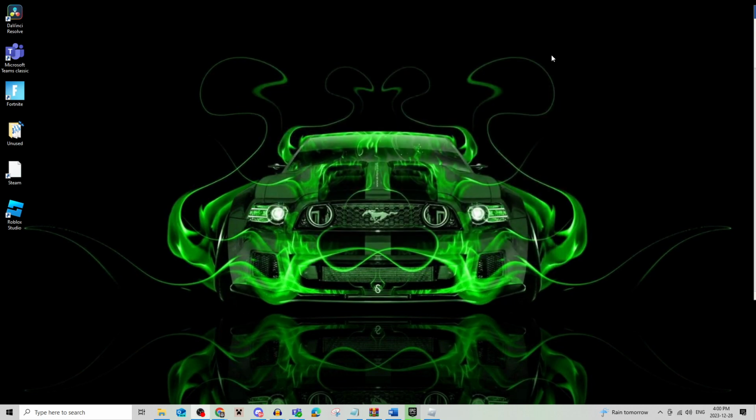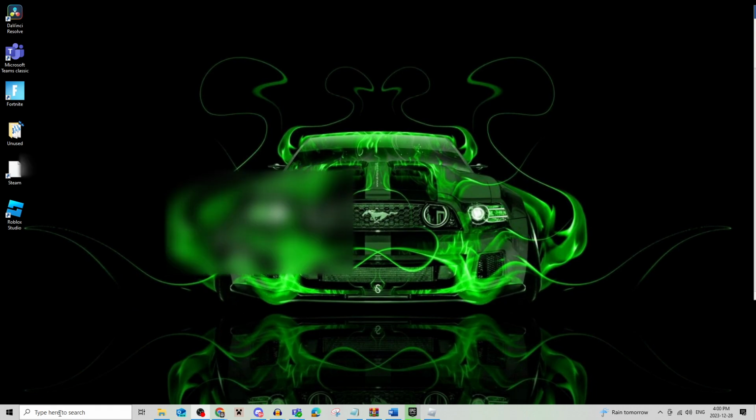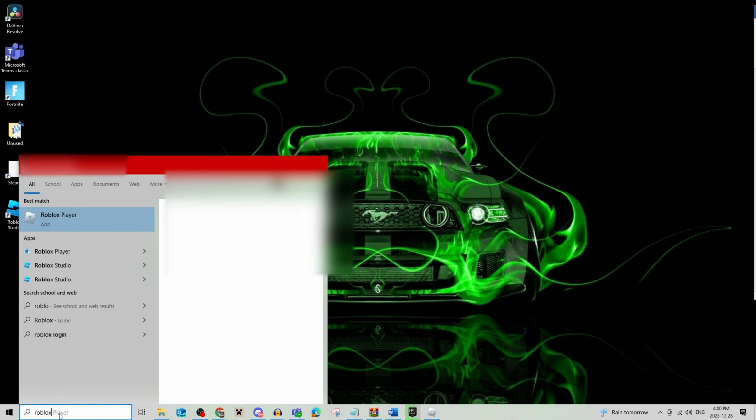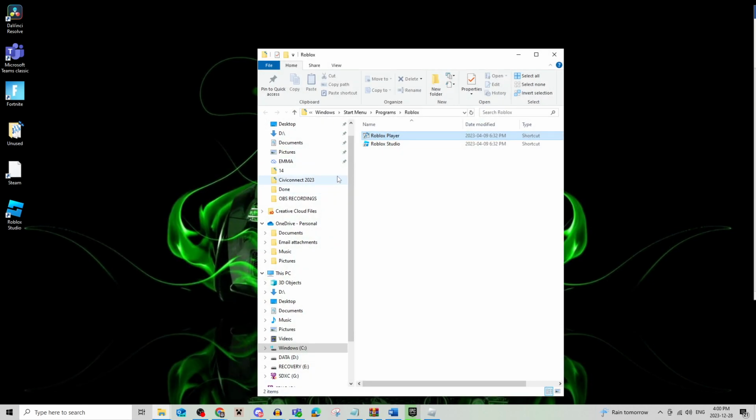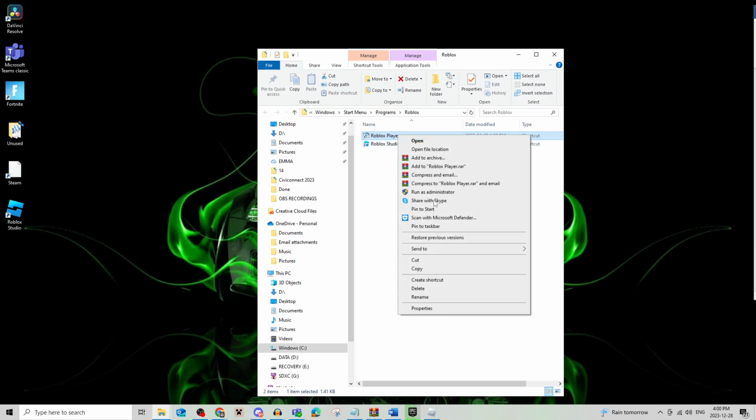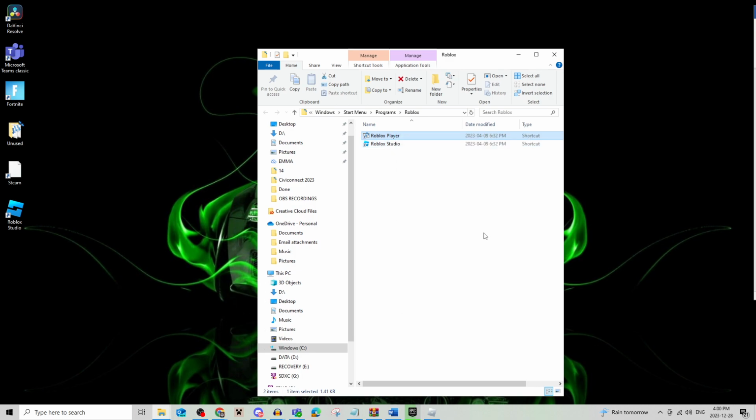After that, the next thing that you can do is go onto your search bar once again and type in Roblox. Right click and click on Open File Location, and right click Roblox Player and click on Properties.